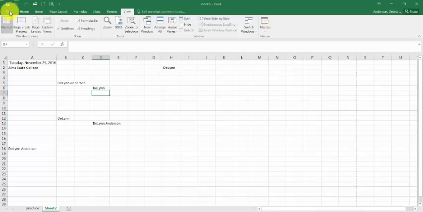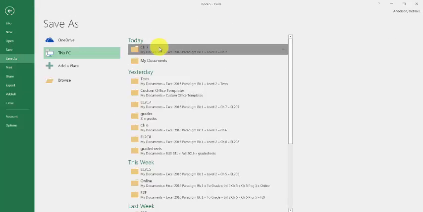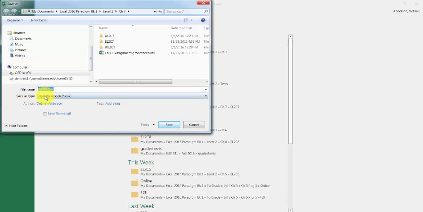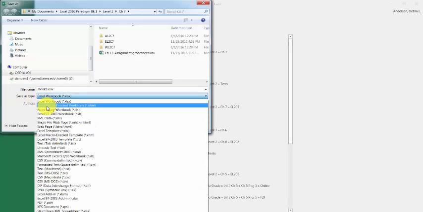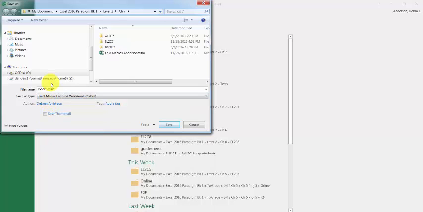So click on File, Save As. I'm going to put this in my normal directory. Make sure you change Save As Type first. Choose Excel Macro-Enabled Workbook. It's the second option, XLSM for macro. And I'm going to name it Chapter 7 Macros Last Name.